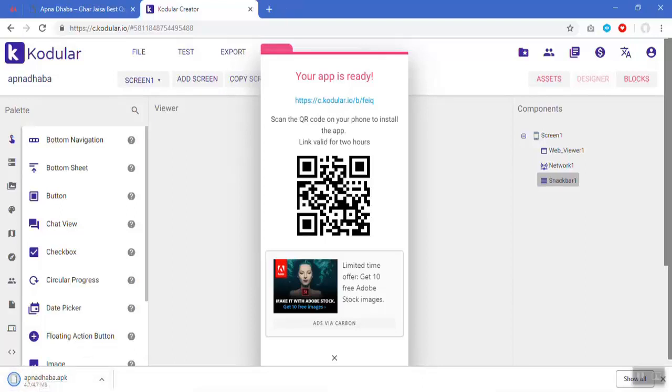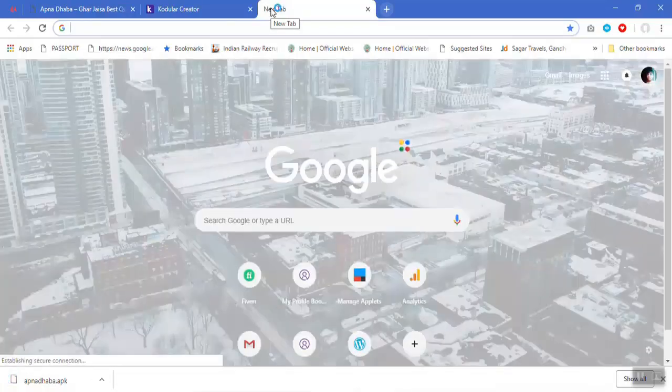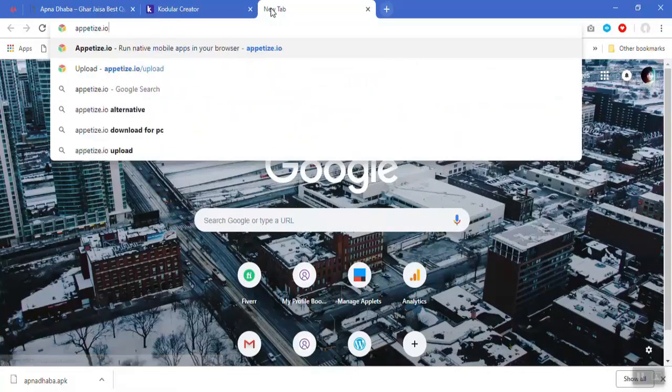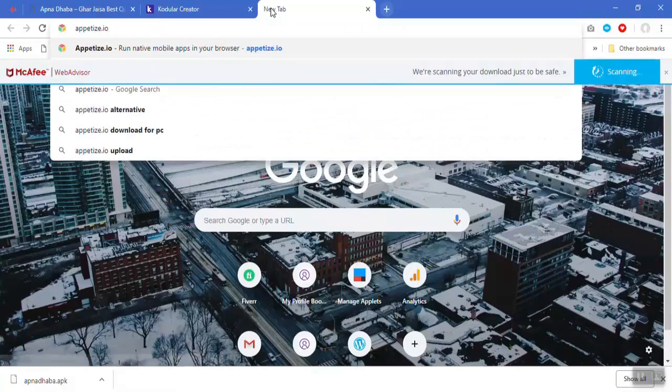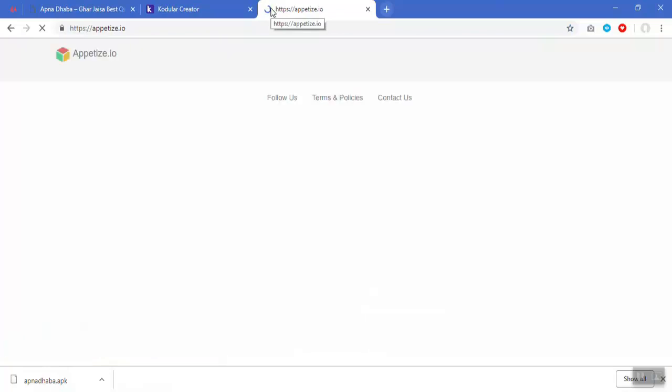Let's try to open the app in emulator. Emulator is a platform where we can test our app. So let's try to open app iso.io. This is a website that we use for trying our app in our online emulator.